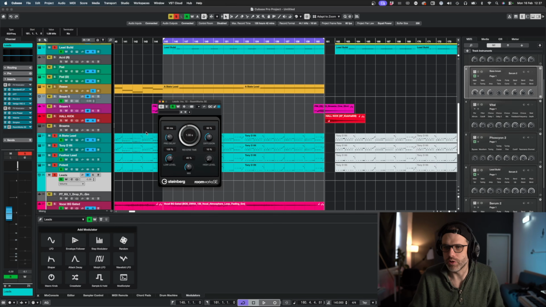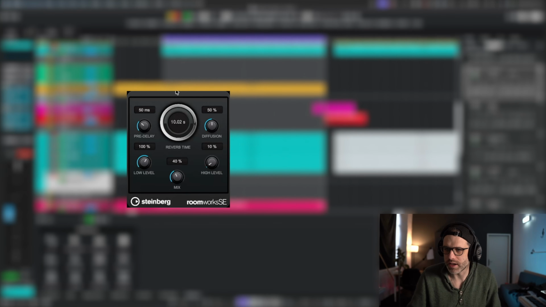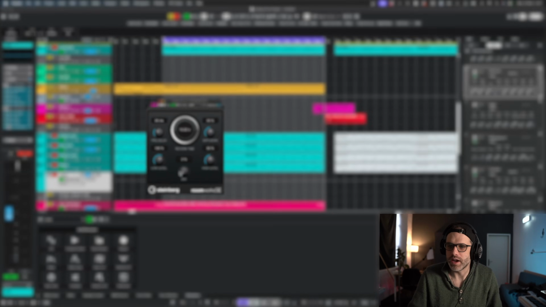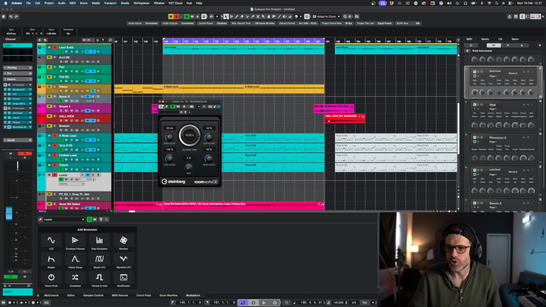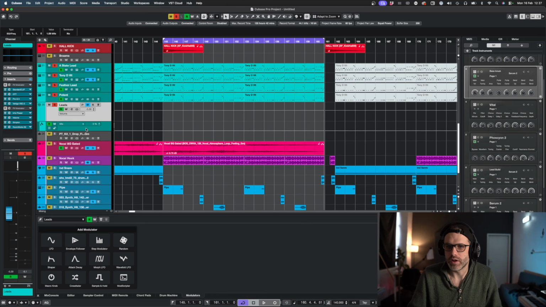I'm just going to show you with RoomWorks SE, use the reverb that you're using in your track. And I'm going to make this 10 seconds. I'm going to put the high level to about halfway and the mix down to 0. And again, right click in mix, show automation track. We are going to use this mix.